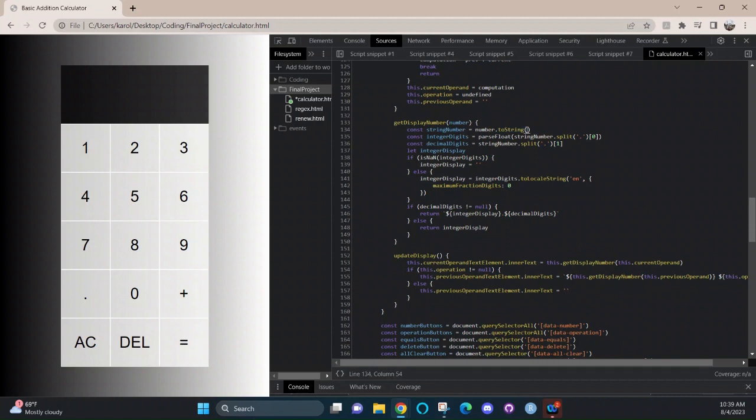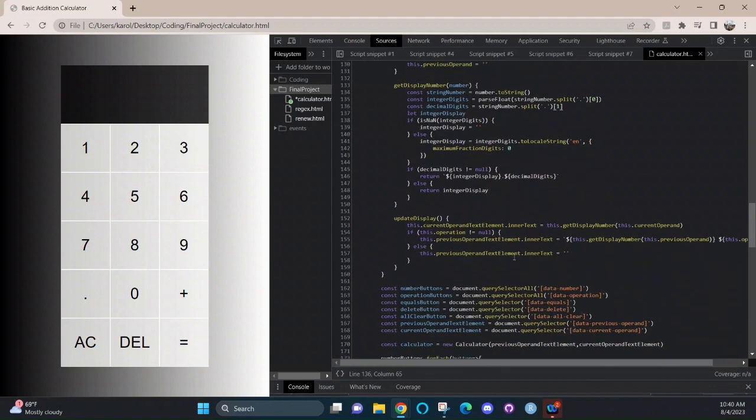It then separates the integer part from the decimal part of the number using split. So here we are doing the split. The integer part is stored in the integerDigits variable, and the decimal part is stored in a decimalDigits variable. If integerDigits is not a valid number, it sets the integer display to an empty string. Otherwise, it formats the integer digits with commas as thousands separators using toLocaleString, right here.